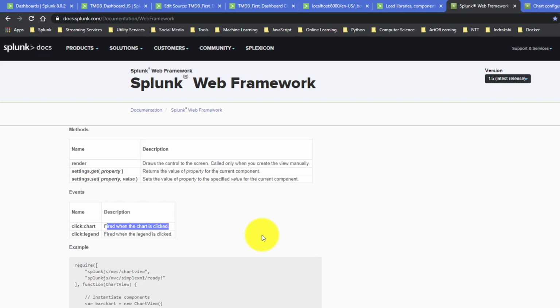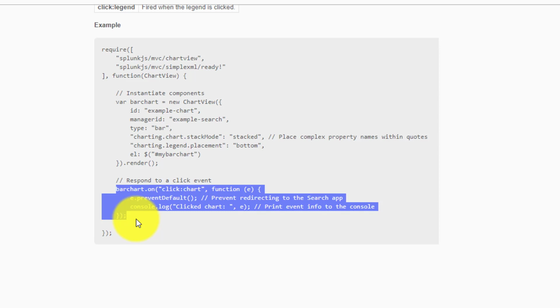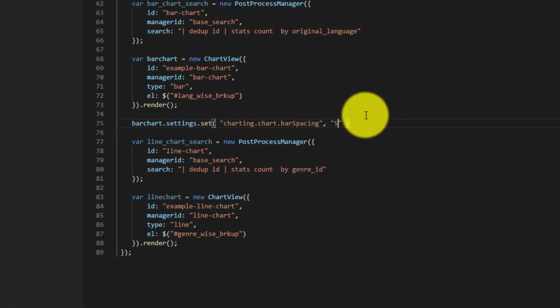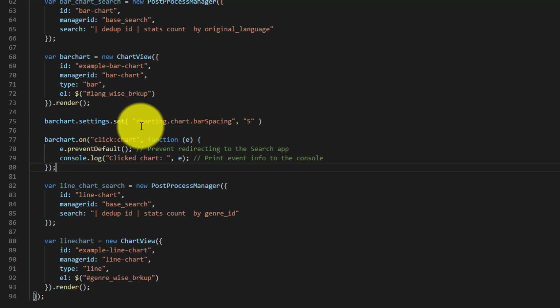So that data is important to take further actions, right? So I will just copy this over here. If you see respond to a click event, I'll just copy this and paste it over here. So this is our bar chart. We created the same variable. Now this is the event name as we have seen in the documentation. Now this is important, e.preventDefault.